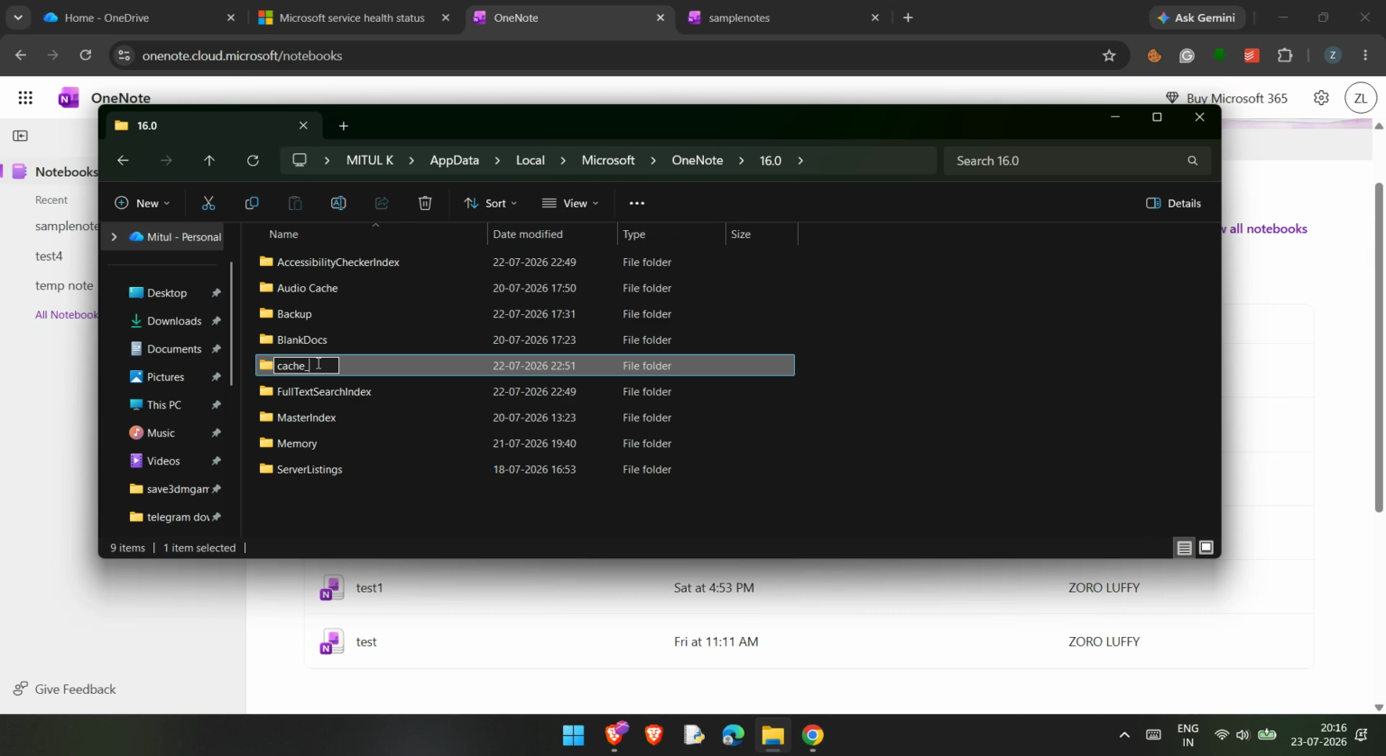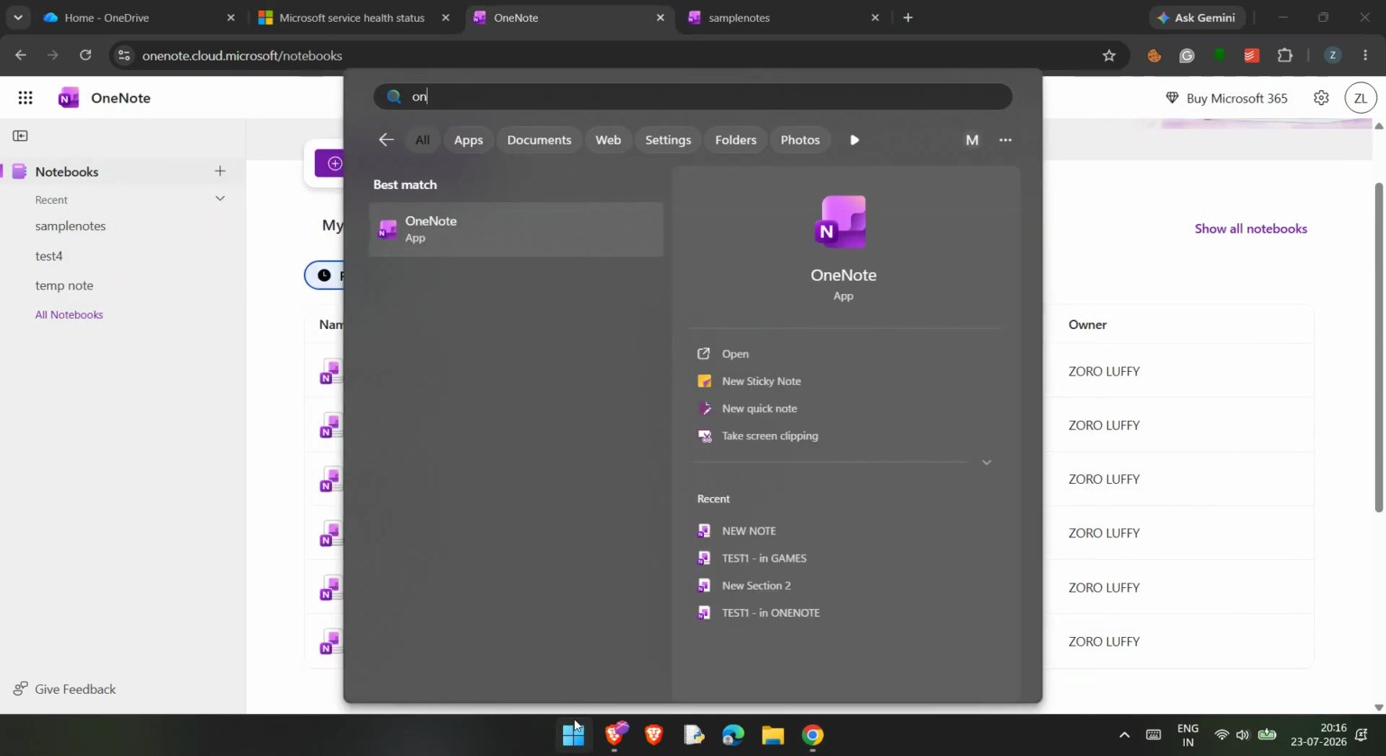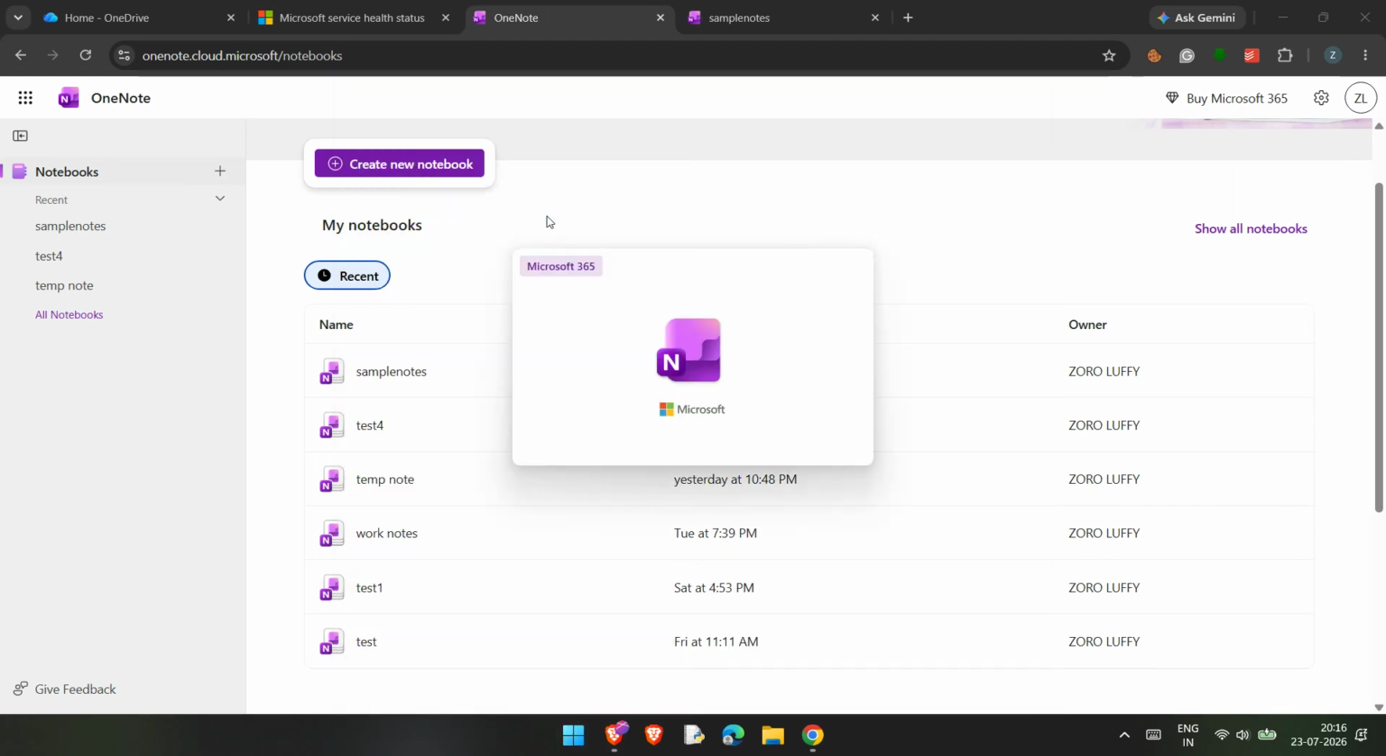Now reopen OneNote. When OneNote starts again, it will rebuild the cache and re-download a clean, visually correct copy of your pages. Give it a moment to sync and reload everything, because the first launch after this fix may take a little longer than usual. In most cases, your notes should now appear normally again with the correct colors, readable text, and proper page rendering.